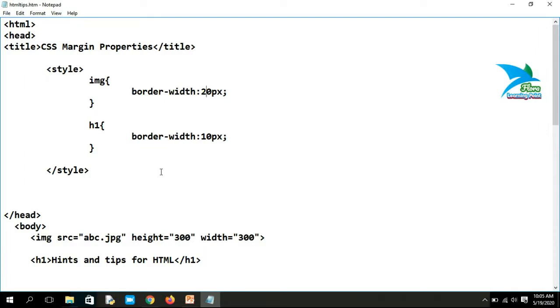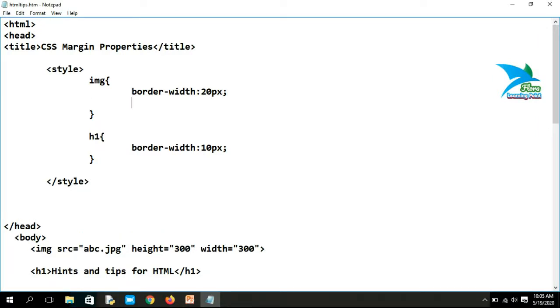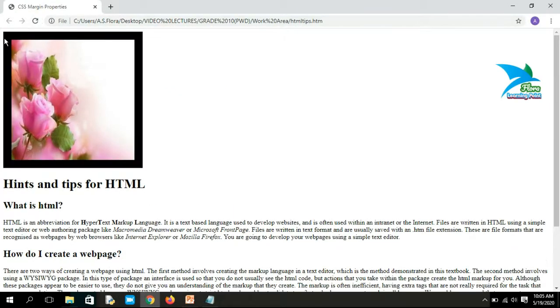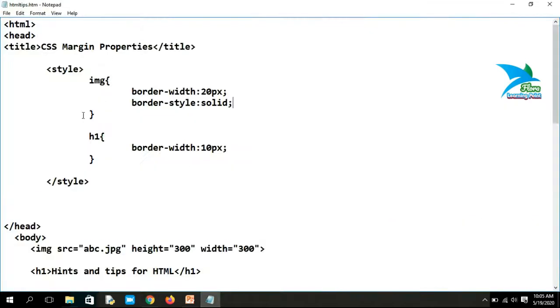So let's start with how we can set it. You have to set border-style colon solid, save it. Now you can see a border with a 20 pixel width is visible here, and that is solid now.